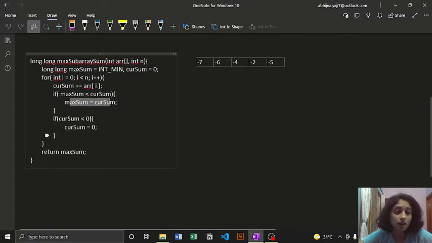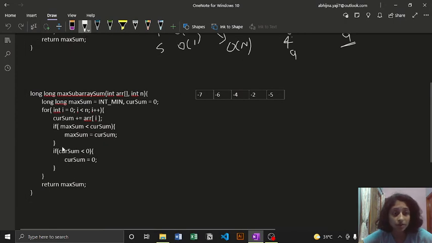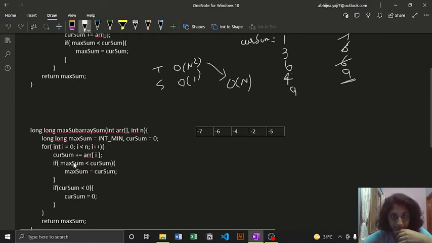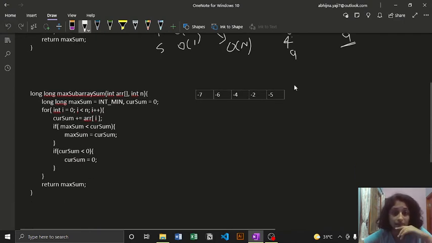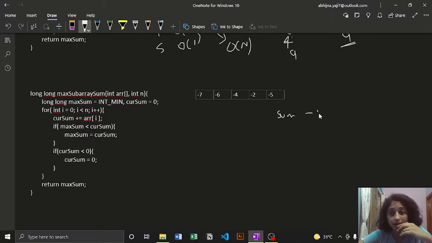Now you can see another condition which I've included here. If current sum is 0, then I'm resetting the sum, right? Why have I done this? I told you that if I'm getting a sum which is negative, why would I want to add another negative value, right?